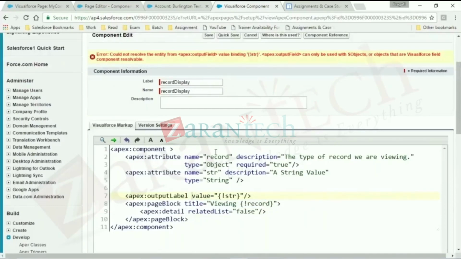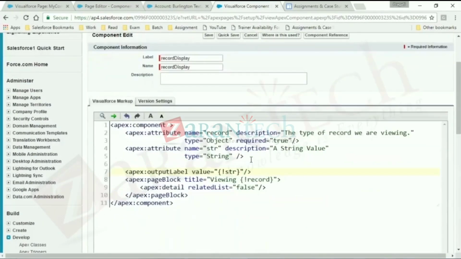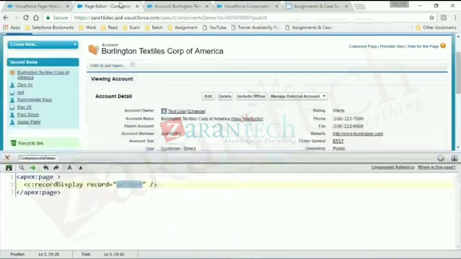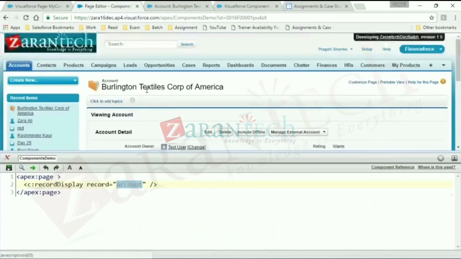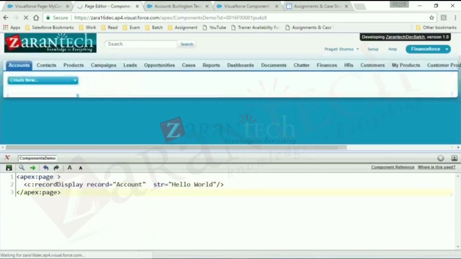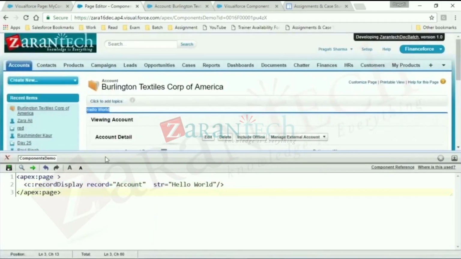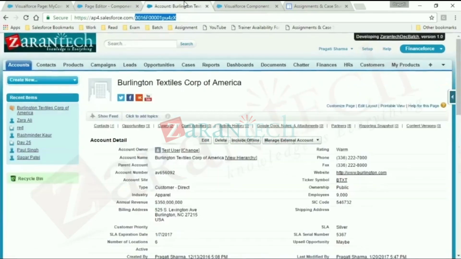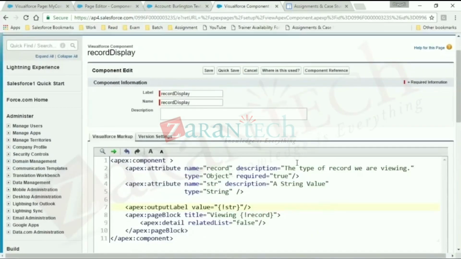So once it is done, I can save it. Since it is not mandatory, it's not going to throw me an error. But when I pass str equal to hello world, please notice I have this available now, right? So that's what it is. You can pass as many parameters as you want, and the way it is passed is very simple, just like this. Through these component attributes, you can pass IDs, sets, subjects, all these things, right?